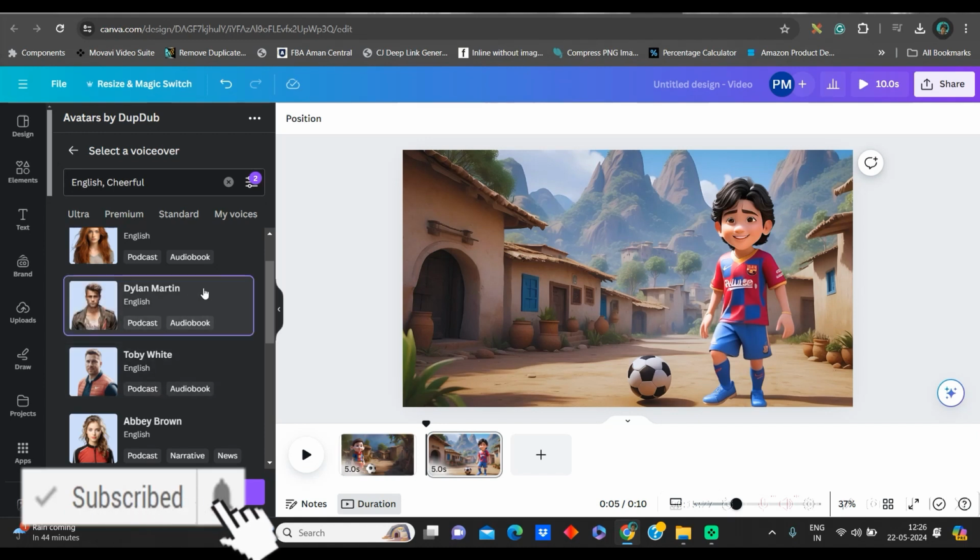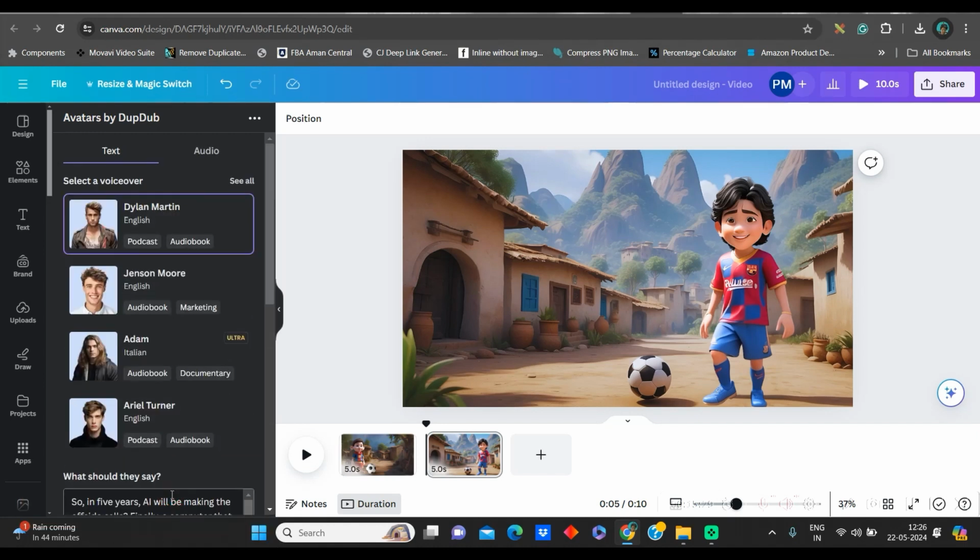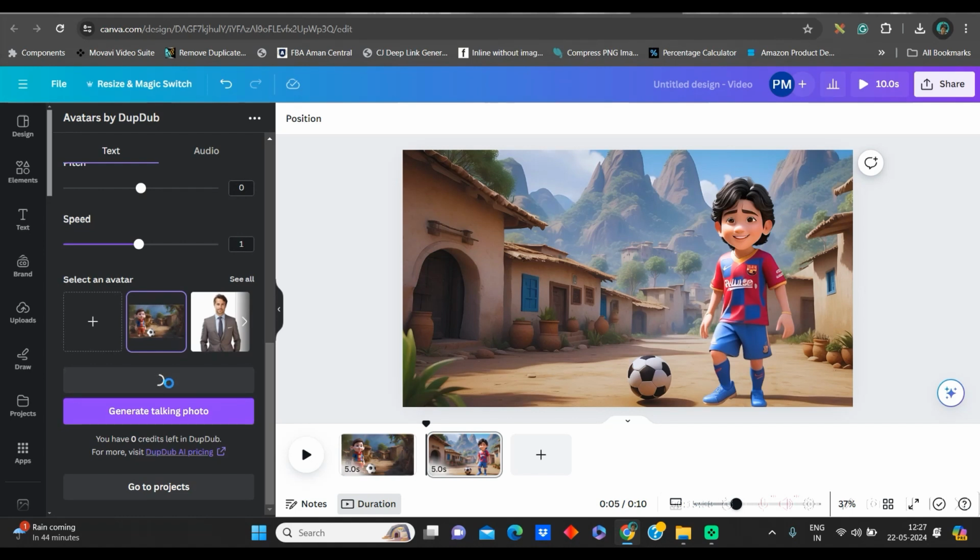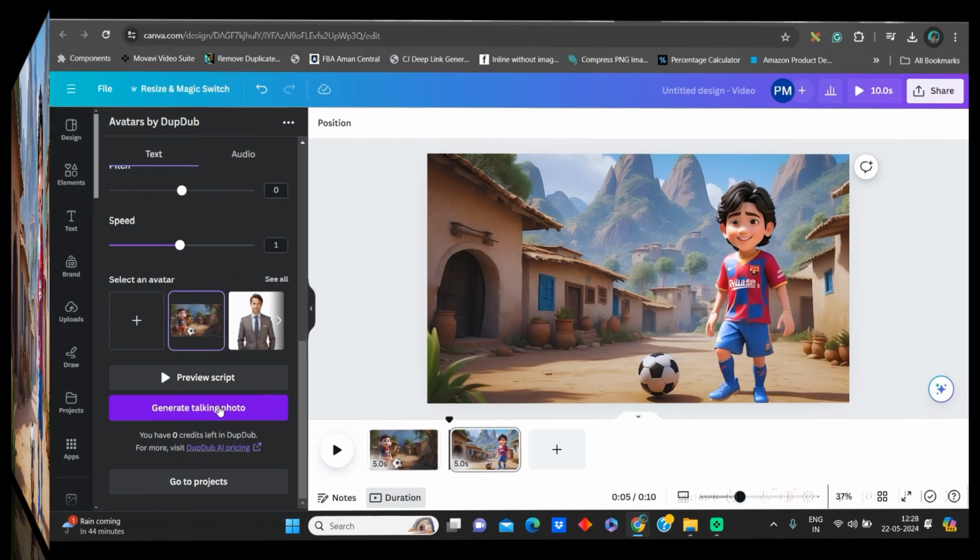So if you like that, select that and confirm. Once this is done, go to preview script. Okay. So this preview is ready. Now you can go to this generate talking photo option in order to generate it.